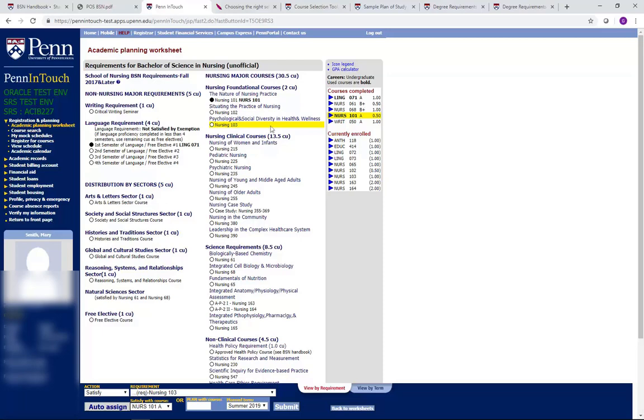The next section of requirements are your nursing clinical courses. Again, review the academic plan of study to determine in exactly which semester you will be completing each of the clinical courses. The only requirement in this grouping that does not need to be taken in a particular semester is your case study requirement. Students can register for their case study course in any semester after they have completed Nursing 163 and Nursing 164, also known as Anatomy and Physiology 1 and 2 respectively.